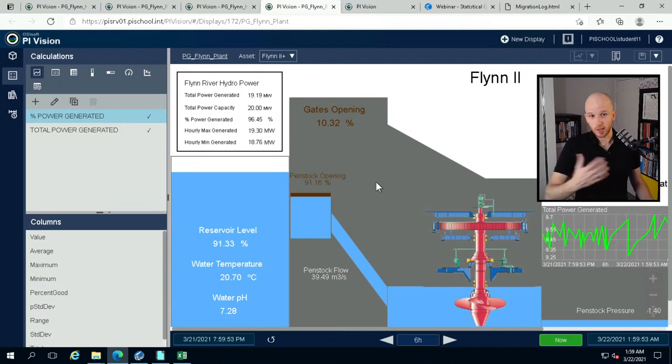Where do you get the migration utility tool? If you're licensed for Vision, you can download it. It should be on the same page that you download Vision through, customers.osisoft.com.